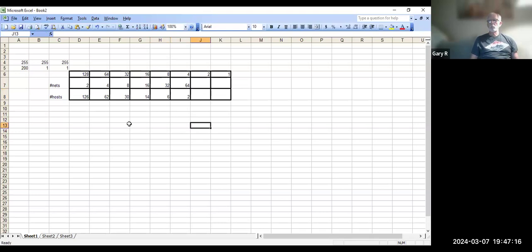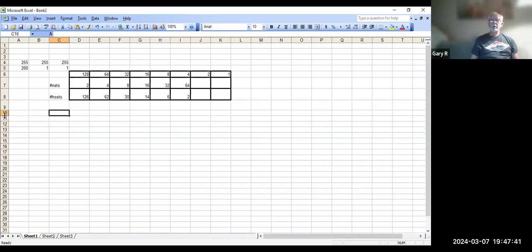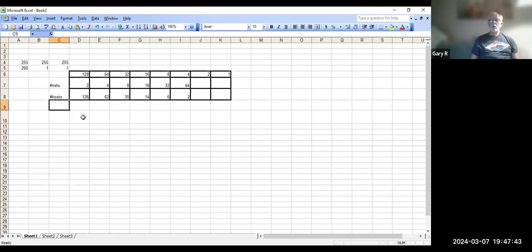Okay. Number of hosts. So is everybody with me so far? That's how many hosts. So if I give you a mask, okay, now let's look at what is the mask. I'm going to come down here. Actually, let's extend this out a little bit. Okay. What is the mask in decimal?